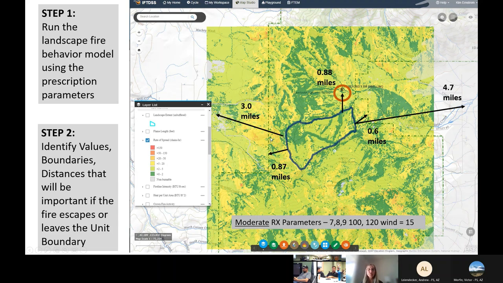Normally they would burn this with a west wind, but say they got a wind switch of some kind, and now we've got our fire moving off to the west from an east wind. This is rate of spread, and the orange and the yellow pixels on here are between 20 to 50 chains per hour. So the fire could be getting up and moving there. It's mostly because there's some grass and grass shrub there. So I can see that on the map, and I can see that my forest boundary is very close to my burn unit. So based on that, step one is to run that landscape fire behavior using your prescription. And then step two is to identify those values, the things I care about as a burn boss.